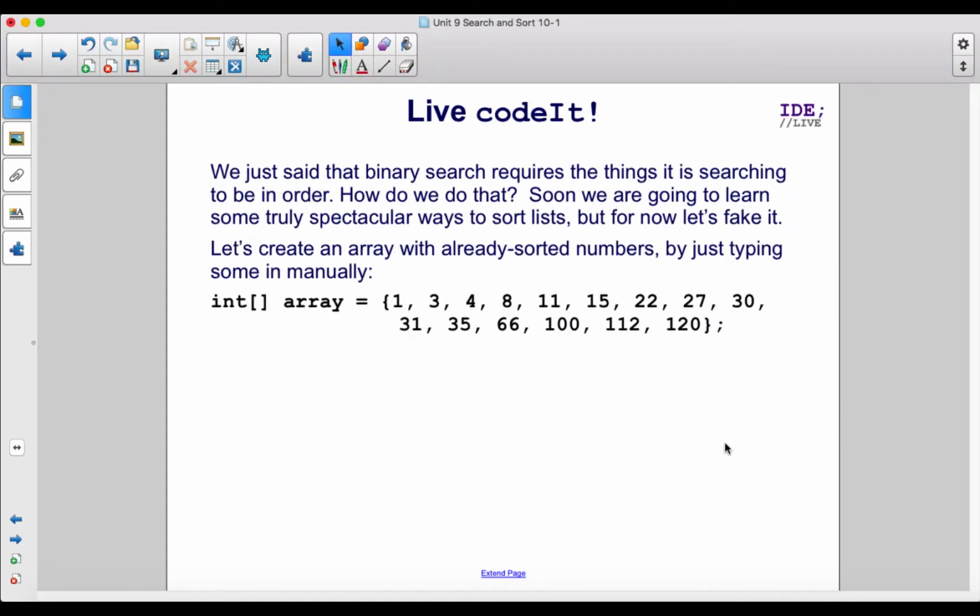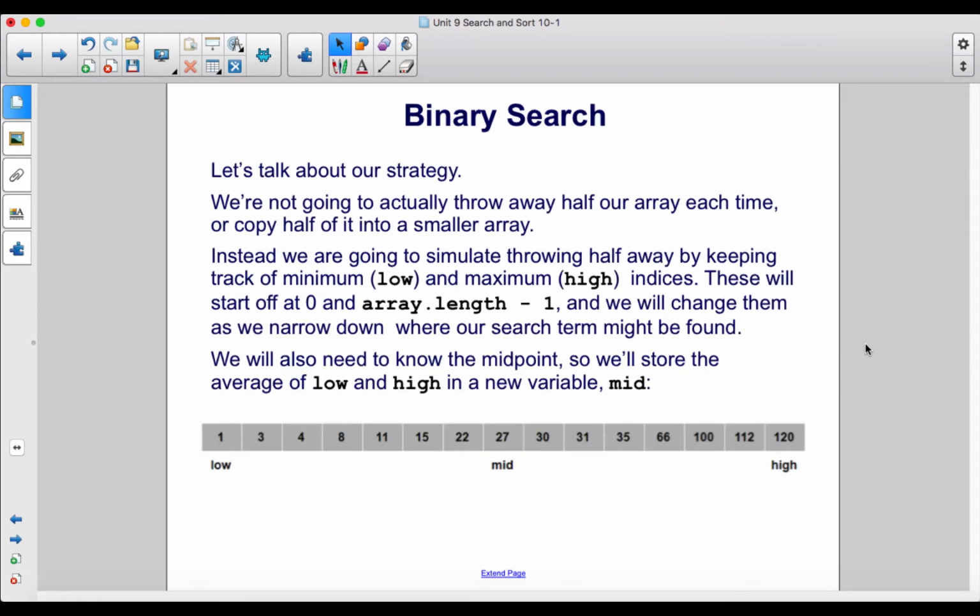We just said that binary search requires the things it's searching to be in order. How do we do that? Soon, we are going to learn some truly spectacular ways to sort lists, but for now, let's fake it. Let's create an array with already sorted numbers by just typing some in manually, like this. Let's talk about our strategy.